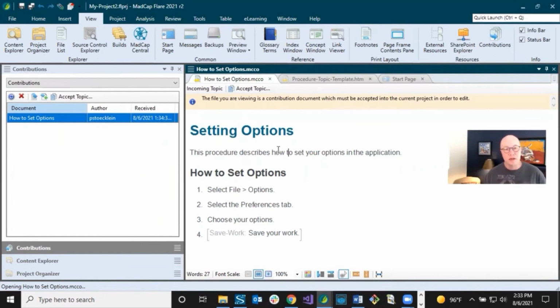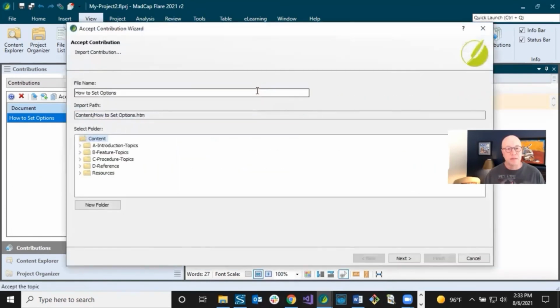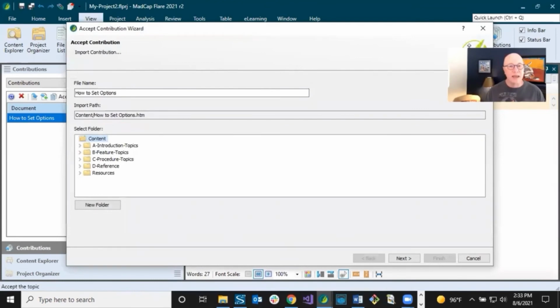So you can do that. You can then select Accept Topic. And now it brings up this wizard, and it is letting you select some options here. Okay, so the file name for this particular one that the subject matter expert sent is called How to Set Options. All right. And now it shows you your structure from your project, your content files, and you can select where you want to put it. Well, in this case, maybe it makes sense to put it in procedure topics.